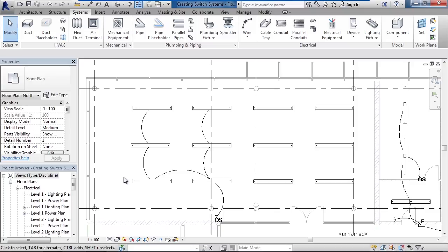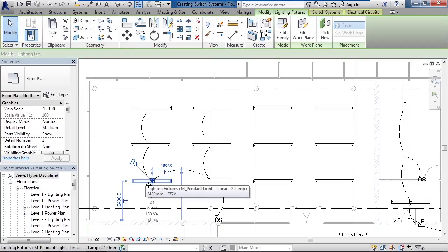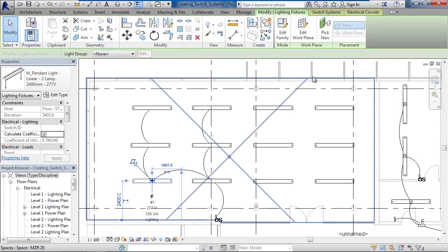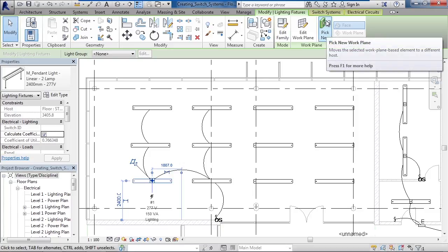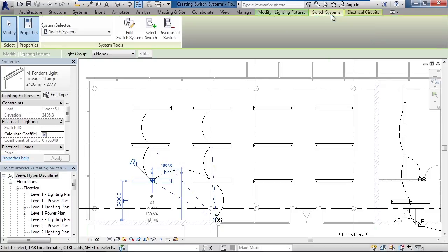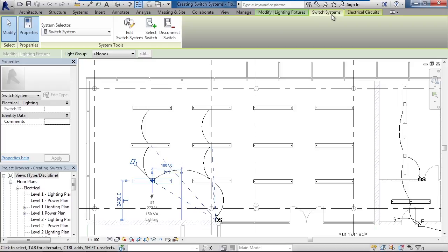To see this information, simply click on one of your lights. With the light selected, on the tabs at the very top right, choose Switch System. This will then display the system switch and also display the other lights that are also connected to this switch. To deselect, just select anywhere in the background.